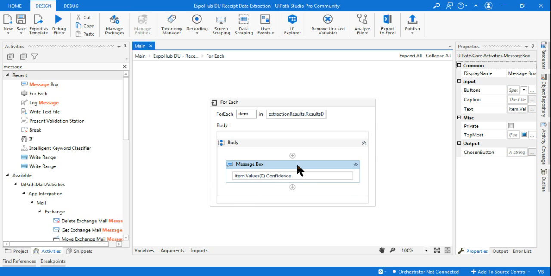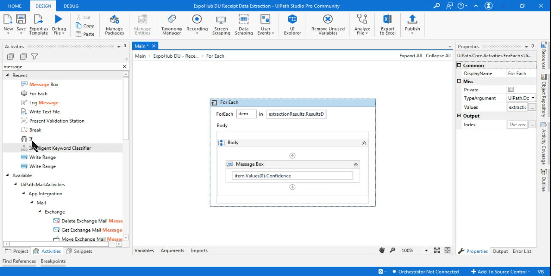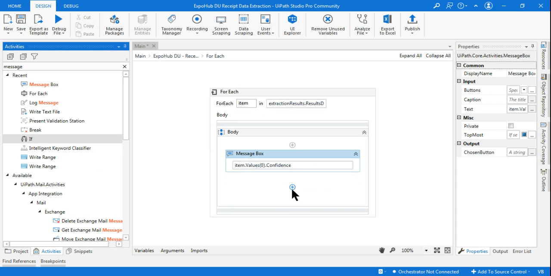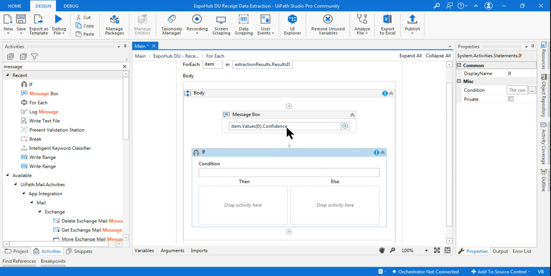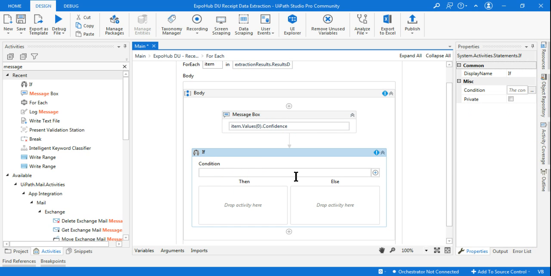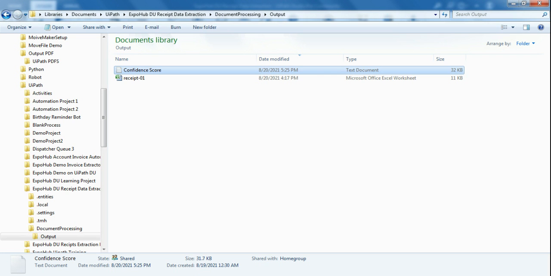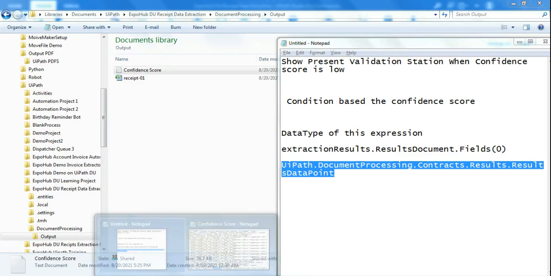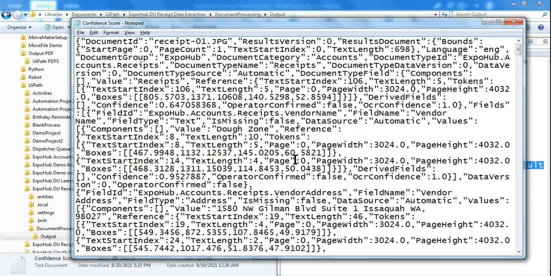So now let's quickly use this. Let's use an if condition, and in the if condition I'm going to write item.value.confidence. If it is less than what is my score here? The minimum score was 95, right? If it is less than 96, I will say.